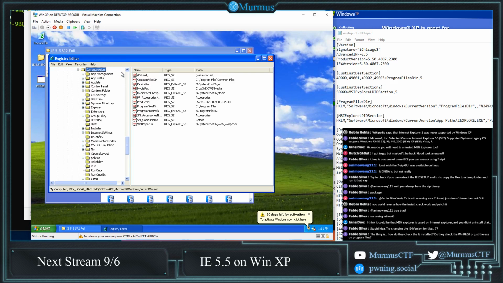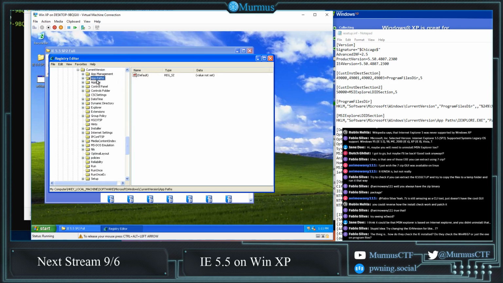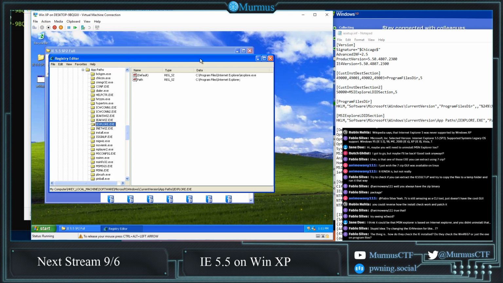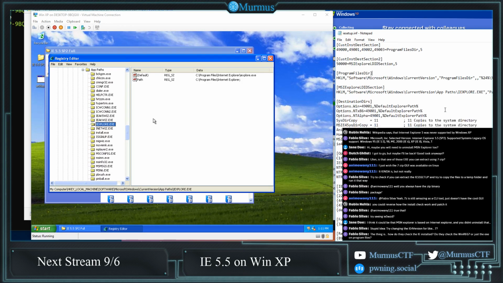Current version. I want app paths and iexplore.exe. Yeah, we deleted that. Why does it think it's still there? Okay, what else is in here that might be useful?